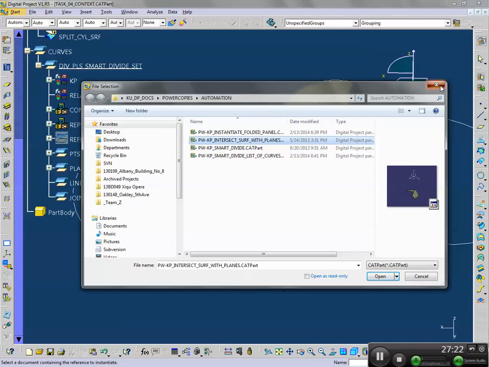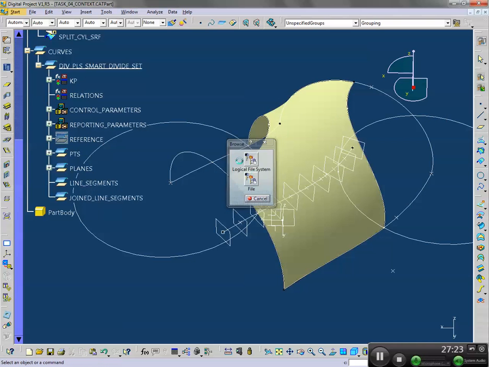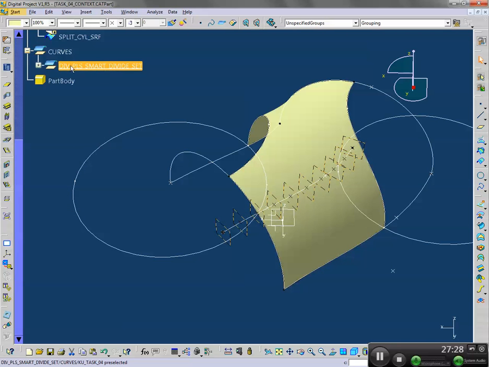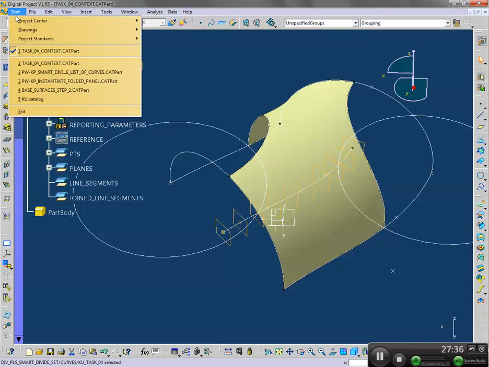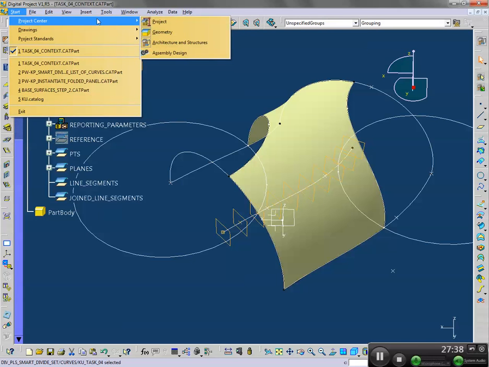You guys were still in the knowledge template workbench. If you just double click on a geometric set, it'll bring you back to either geometry, or right now I'm in architecture and structures workbench. If you want to go through the menu, go up to start, project center, geometry.